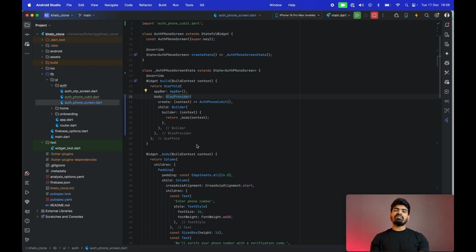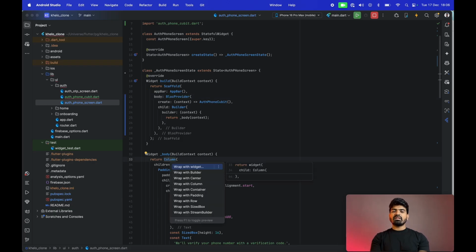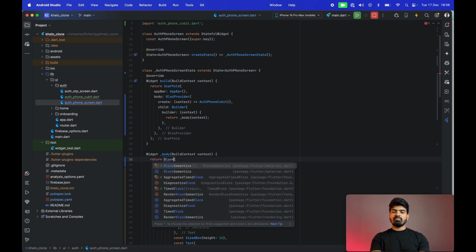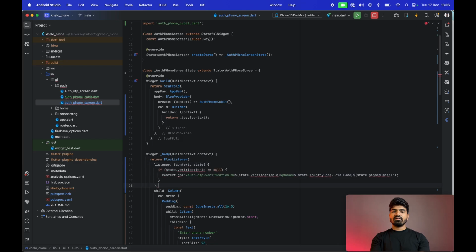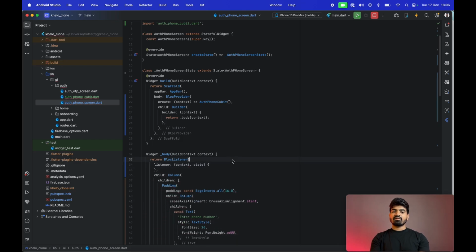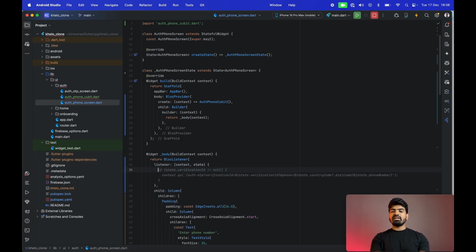So you must define this block listener as a child of the provider, otherwise it will not have access to the qubit. So here we can do that. We can have block listener, and we can have the listener callback, and here we'll get that callback whenever a value is changed, but we are interested only in the change when verification ID is not null, right? Because at that point we'll need to make that redirection.